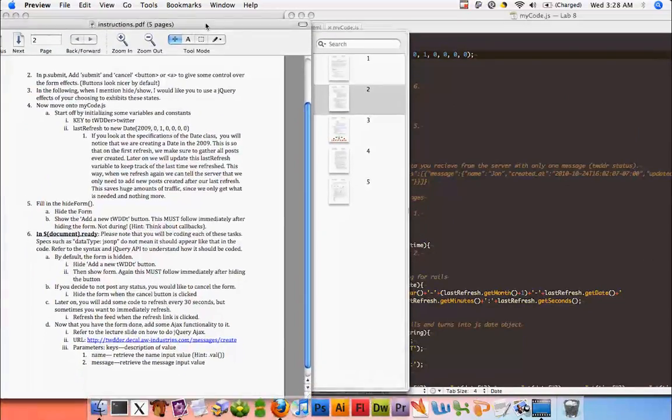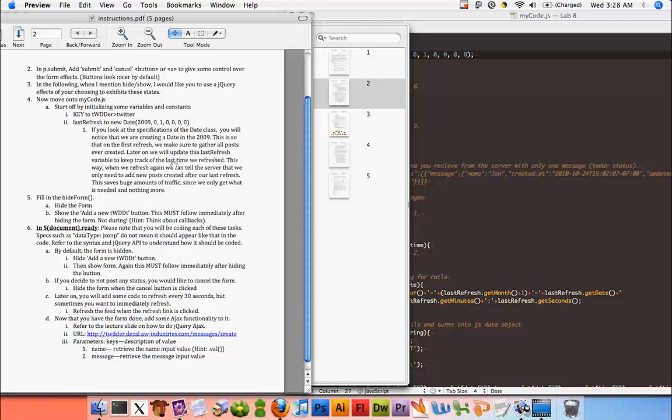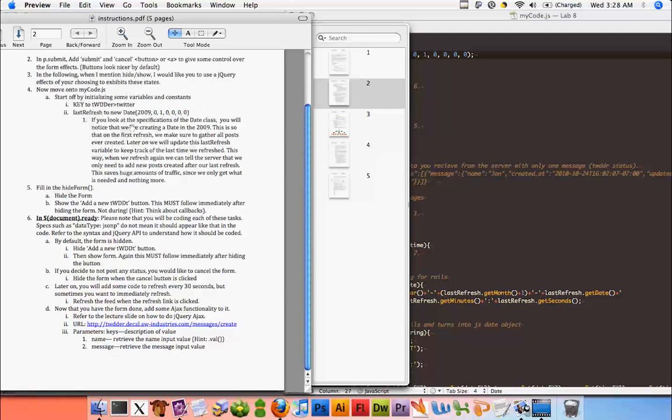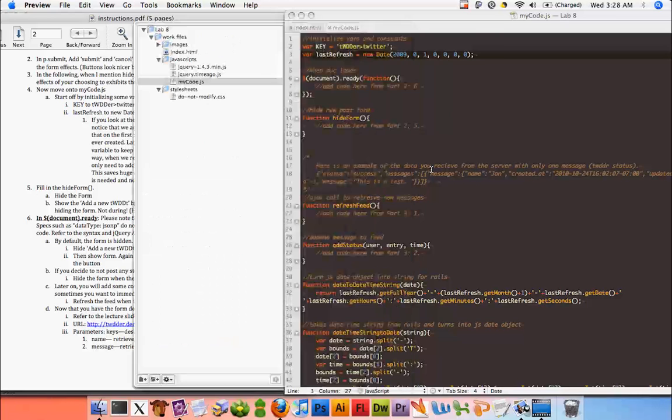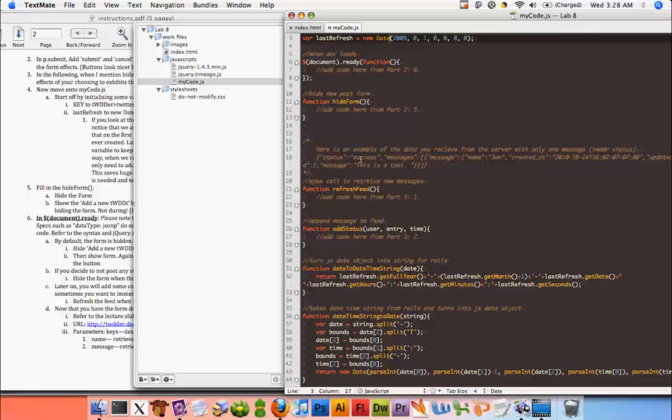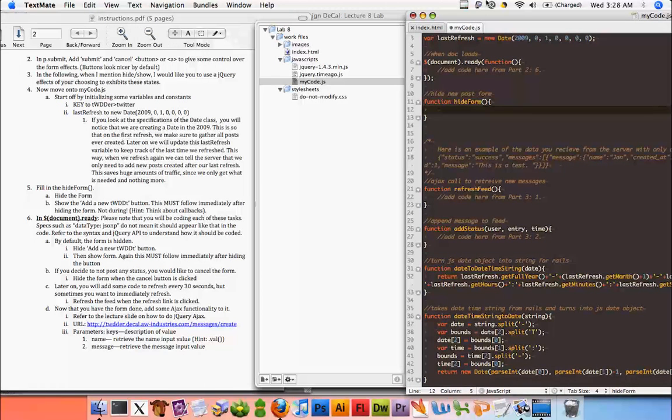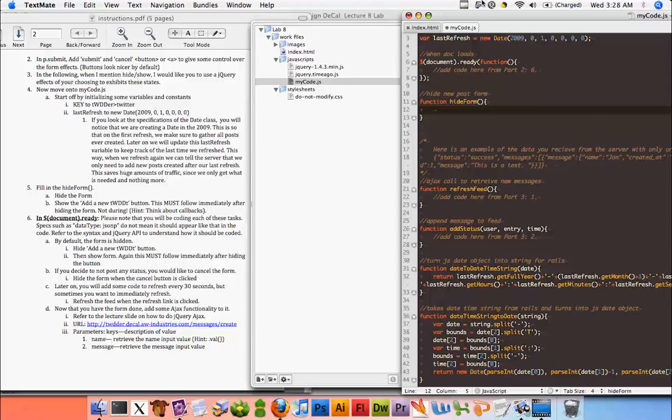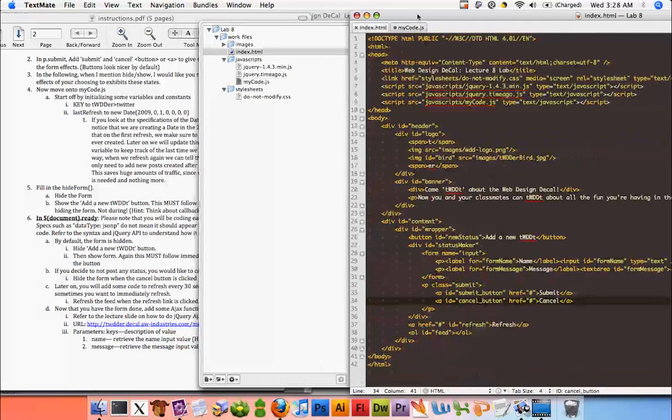Okay, so let's see what else it is asking us to do. Oh, and John actually explains what I just said in the documentation in this paragraph, so that's pretty nice. Part 5, fill in hide form. Okay, let's see, where is hide form? It's right here. Hide the form. Okay. Show the add a new Twitter button. This must follow immediately after hiding, not during. Okay. So let's see.